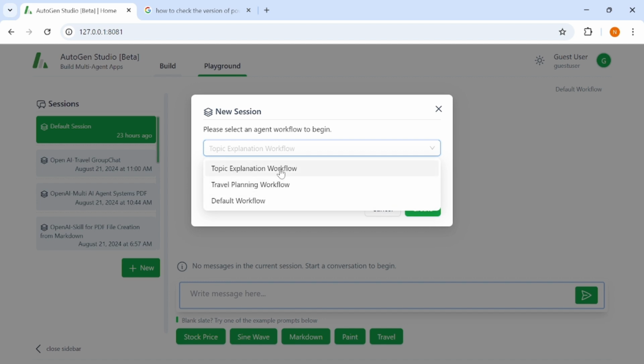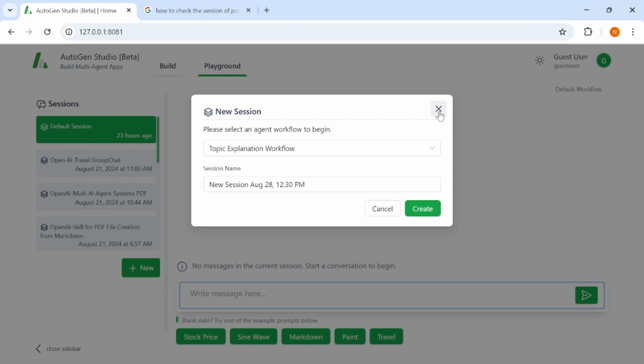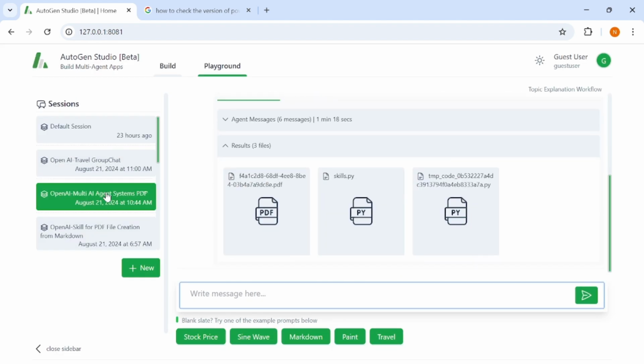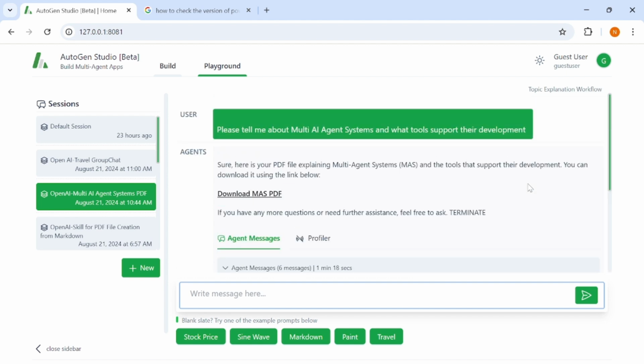Now this time it is the topic explanation workflow, and then you can name this session and then create a new session. Now let me show you an already created session, which was using this workflow here. I had given the task, please tell me about multi-AI agent systems and what tools support their development. This was a task given to this particular primary assistant agent by the user.